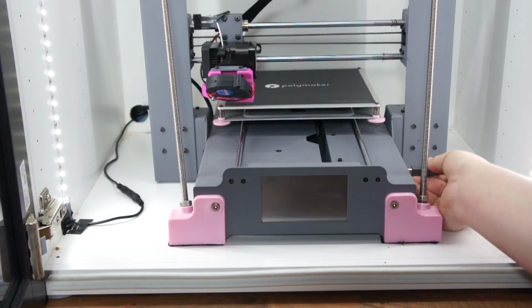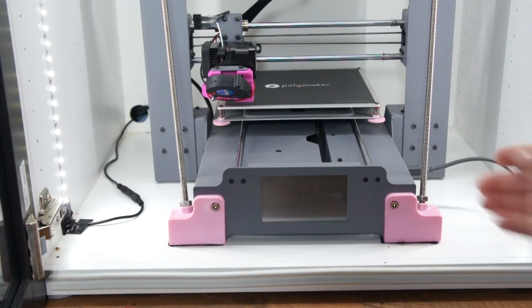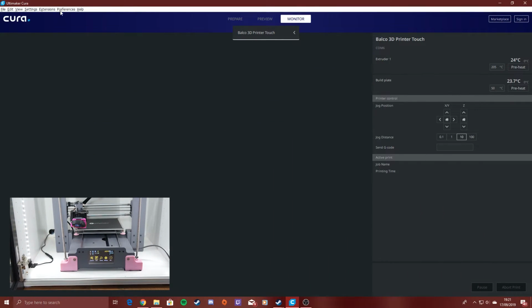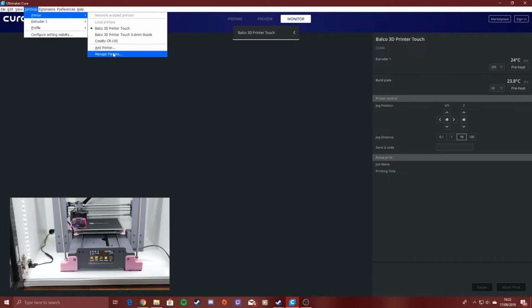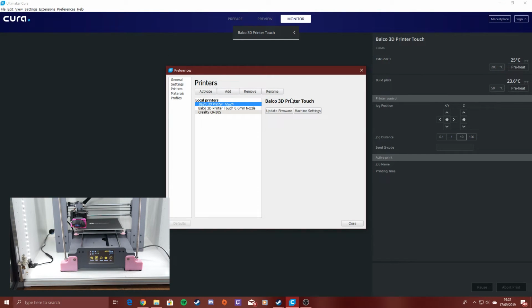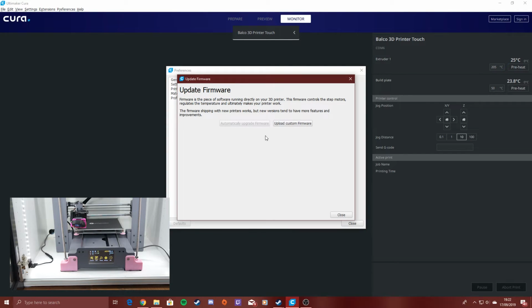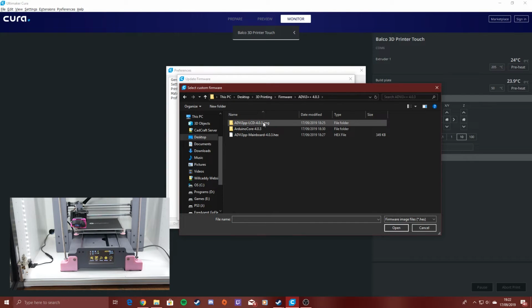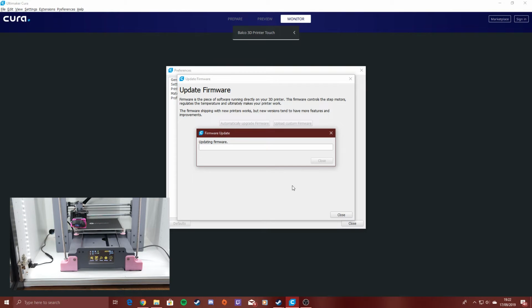Once you've done that, you just need to plug your 3D printer into your computer with the USB port and then fire up Cura. Once you're in Cura and your USB is connected, you want to go to Settings, Printer, and then Manage Printers. And inside there you want to make sure your printer is activated, and then click the update firmware button, and then click the upload custom firmware button. Go and navigate to your .hex file, links will all be in the description, and then just let it do its thing, and then it'll install, and then all will be good.